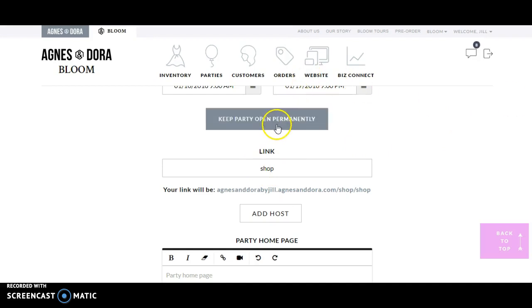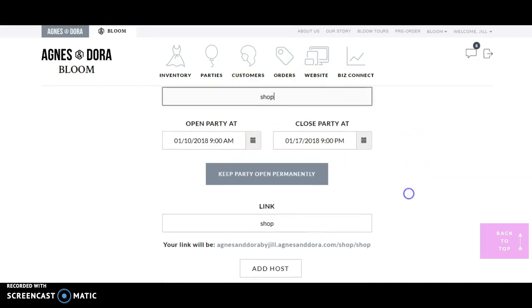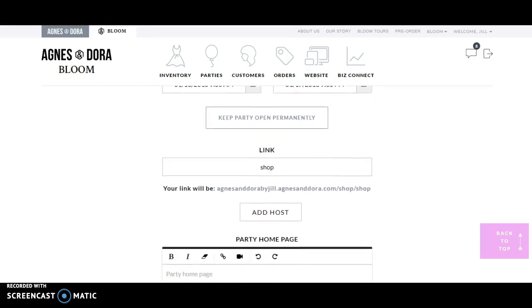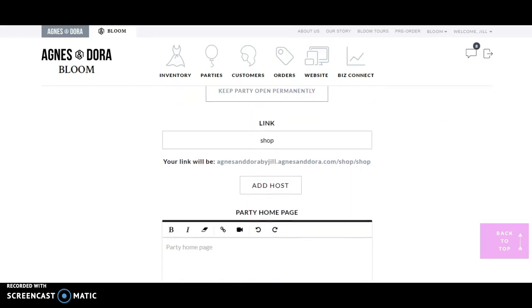You can keep the party open permanently, or you can set dates. Open the party at a specific time or close the party at a specific time. Those are great for hostess parties, or if you're launching items at a specific time, you could use that too. If you're launching them into a link that's already been created, though, you have to actually add items to the party and then hit save at that specific time, which I will show you how to do.